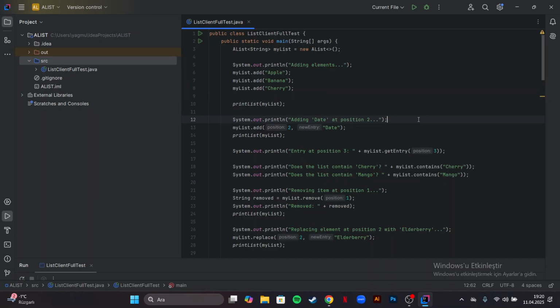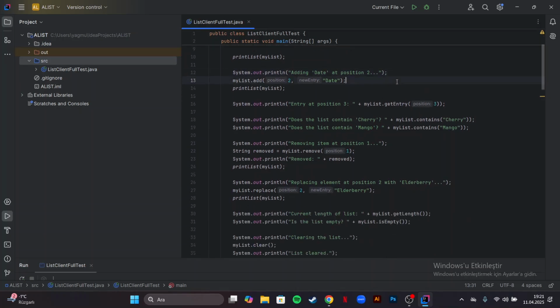We print a message to the console to let the user know that we are starting to add some items to the list. It's just for clarity when reading the output. Let's continue.